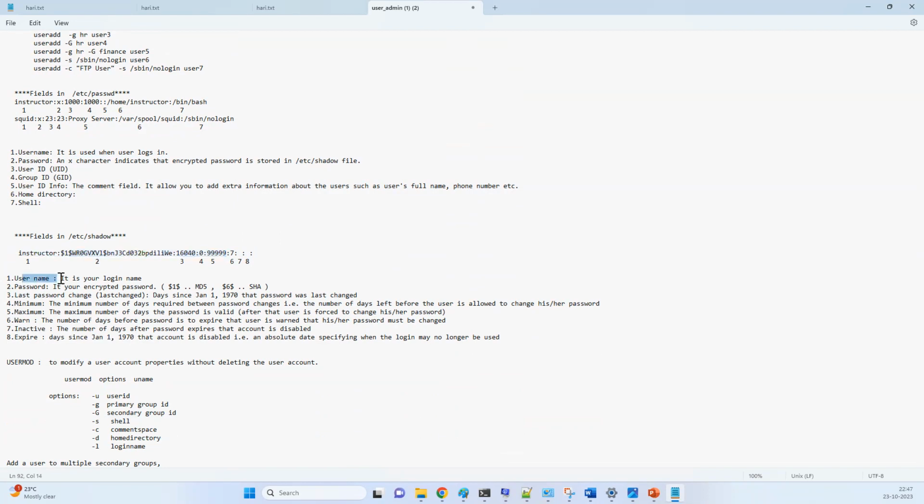So what is the username? It is the user login name. Password is the encrypted password. Third is the last password change. And the fourth one is the minimum, the minimum number of days required between password changes.